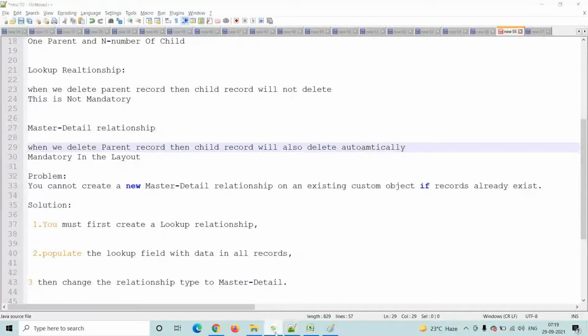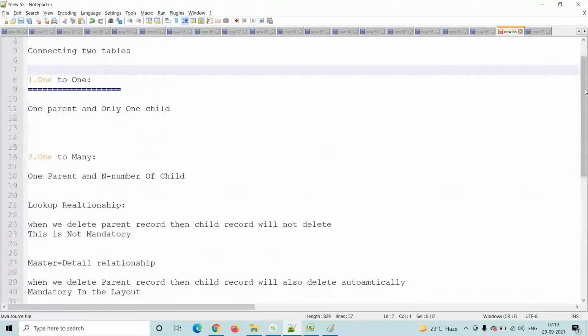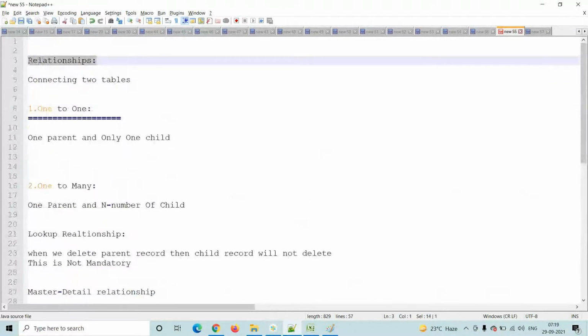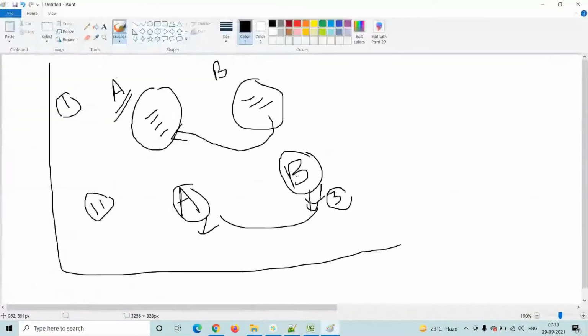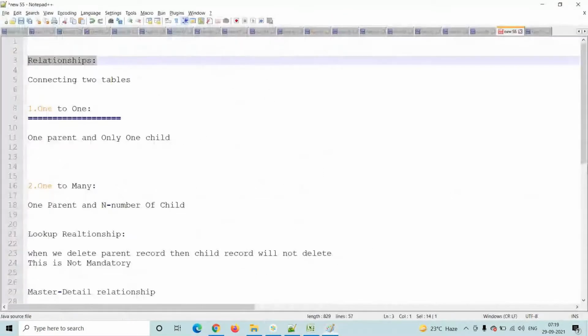Okay, so now coming to relationships. What is the definition of a relationship? It means connecting two objects. That is technically what we call a relationship. Relationship is a general concept, not only in Salesforce. If you go to Java programming or any other programming, the relationship concept is available. So in Salesforce, this is the process of connecting two objects. So how many types of relationship are there?